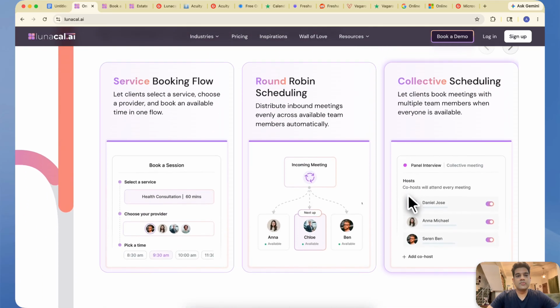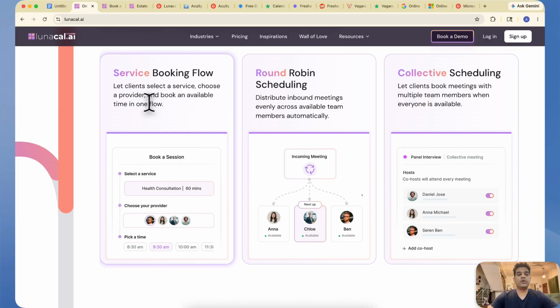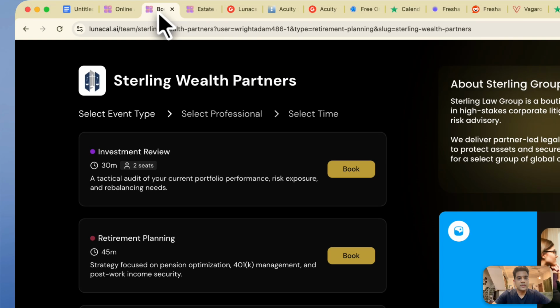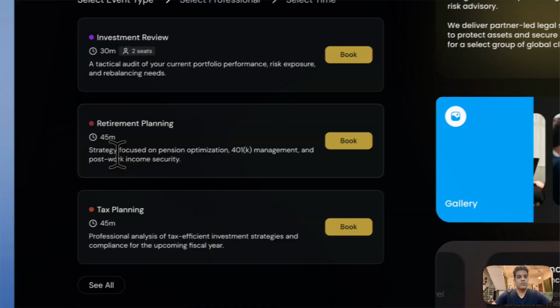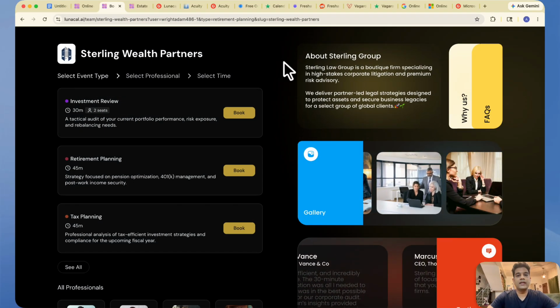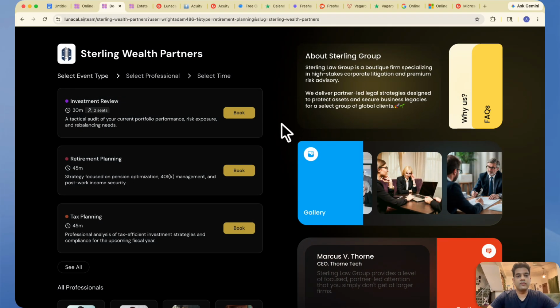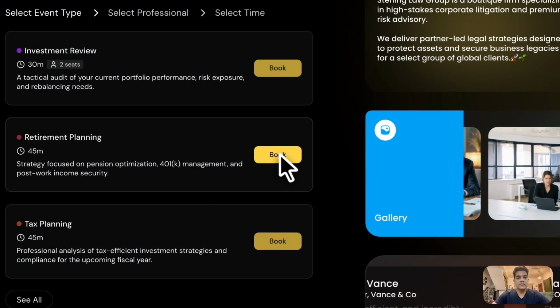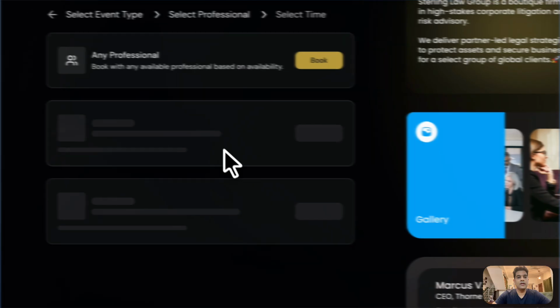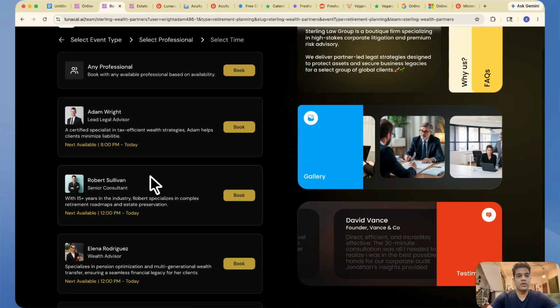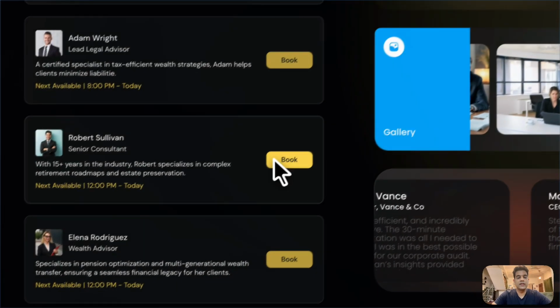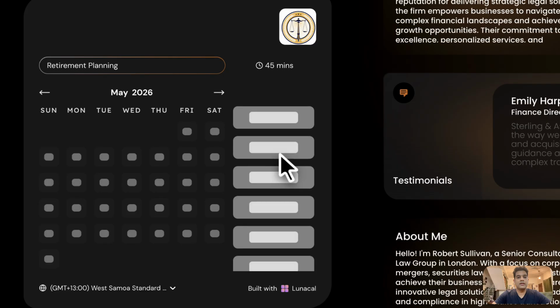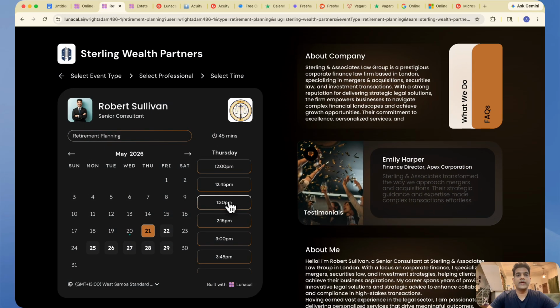It supports team scheduling where you can have a service booking flow. And I have an example of this flow here, where the entire company comes on a single scheduling flow. The potential client comes here, they select the service that they want to book. Then they select the service provider that they want to choose. Let's say this is the provider that I want. And finally, they get their calendar where they can book time.